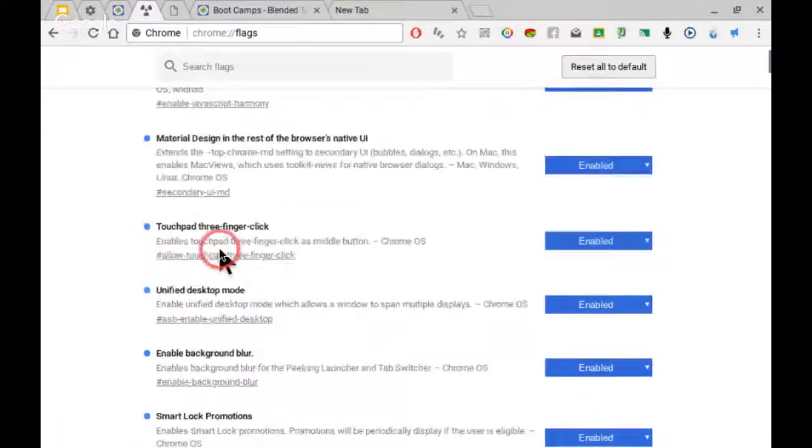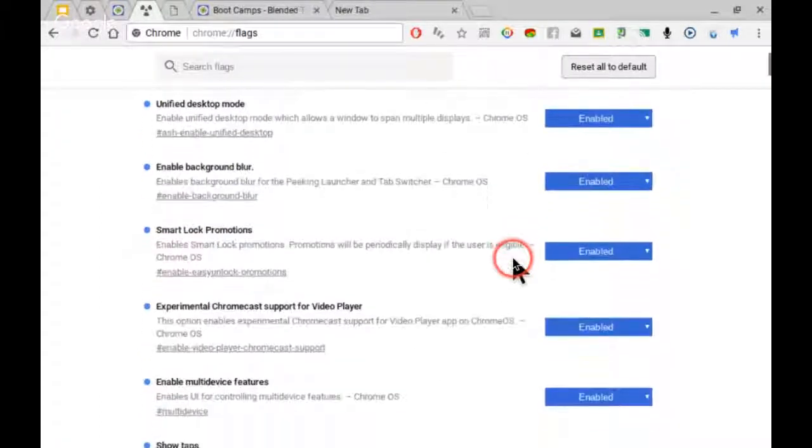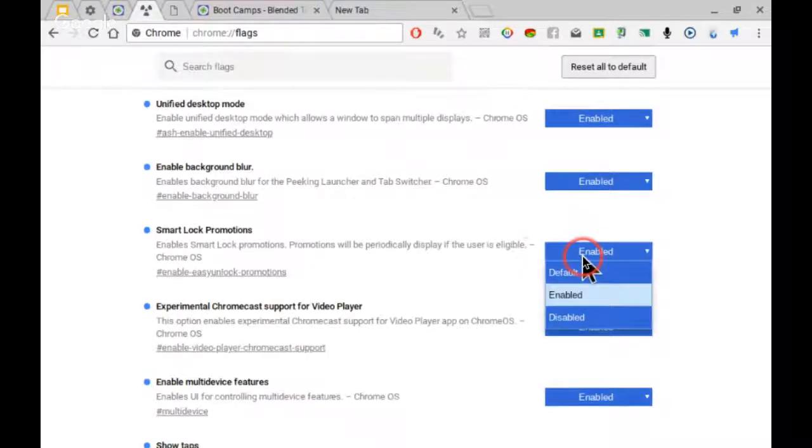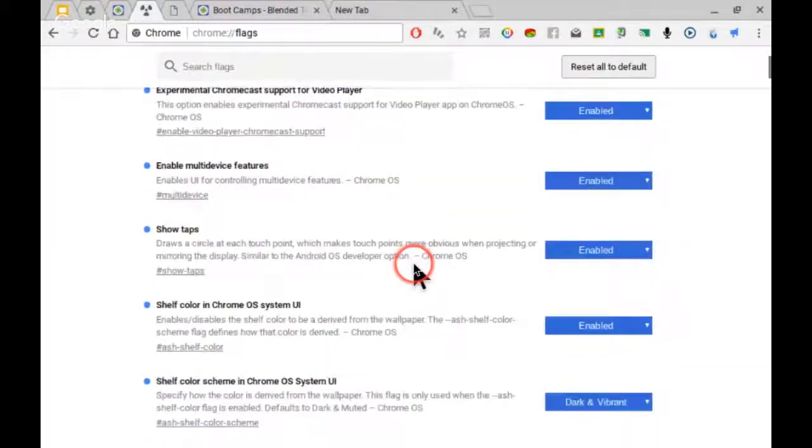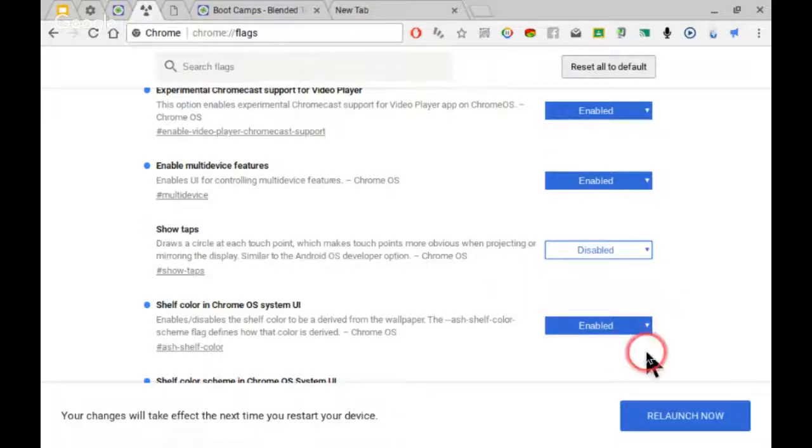Some cool things in here, like touchpad 3-finger click. You can enable that, or disable it. There's also things like smart lock promotion here. So enable smart lock promotions. Promotions will be periodically displayed if the user is eligible. Show taps. It draws a circle on each touch point, which makes touch points more obvious when projecting or mirroring. So if I disable that, then I relaunch the browser.